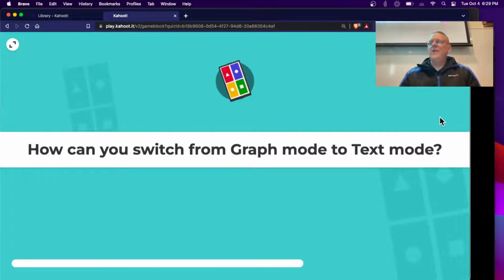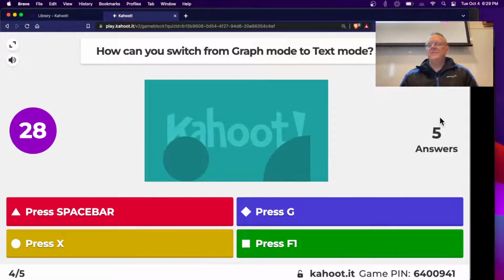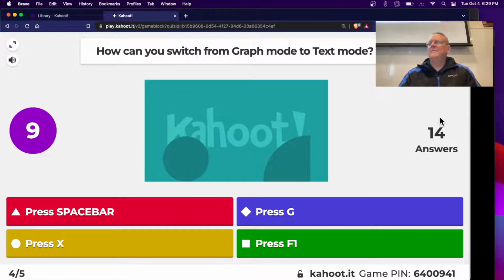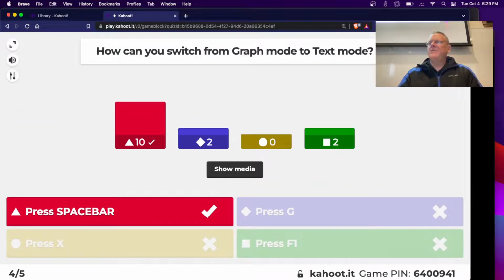All right, how do you move from graph mode to text mode? The spacebar is what does it.